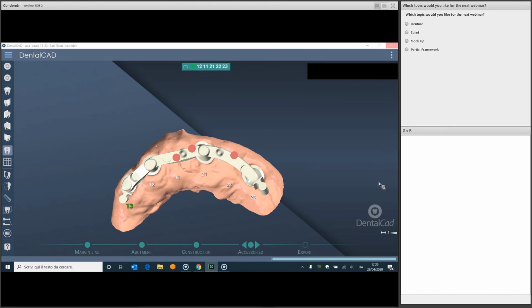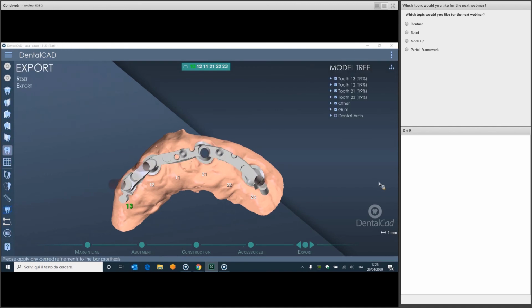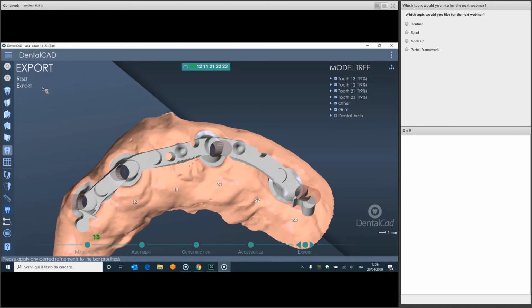and I go in export phase. In export phase I can export the restoration on the directory if I want, or reset all the job, or I can close the whole of the script channel.